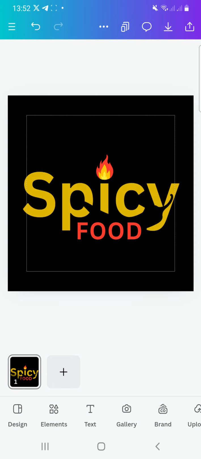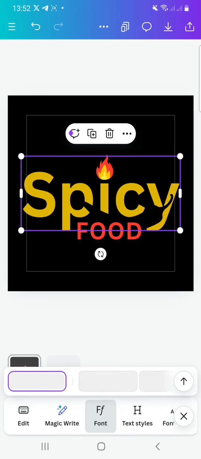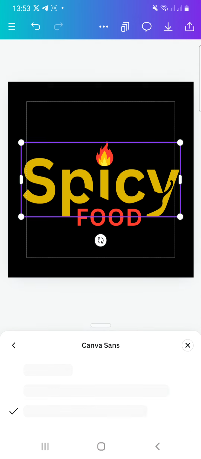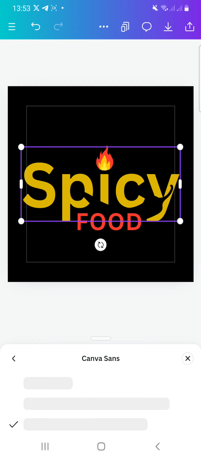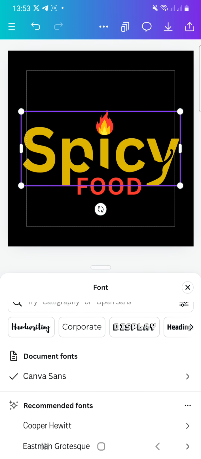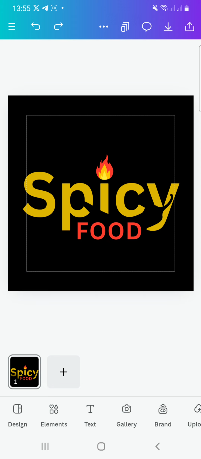So you can see how far we've come. So click on this text again. We are going to change the font. Click on it. Oh, right now it is on Canvas Sans. Let's go back and check for other fonts we could use for it. So you can see how shapely and beautiful our design has come off.